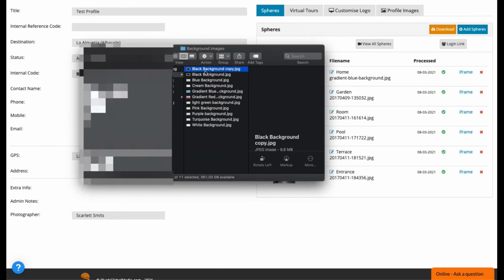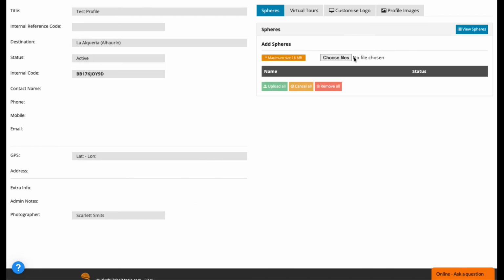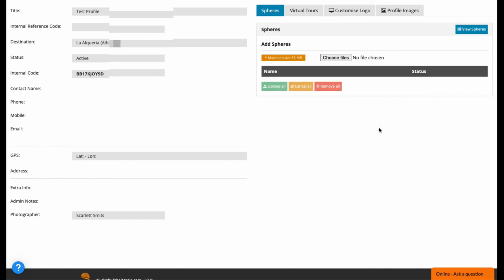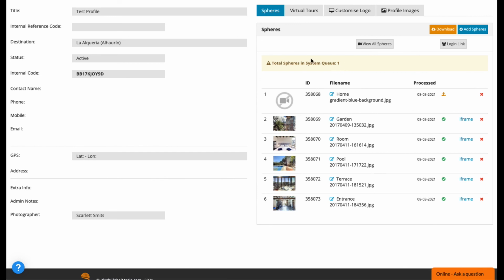So what you have to do in this case is go back to the background folder, duplicate the black background, rename the blue background to say copy 1, and then rename the black background that you want to upload to the same name as the original blue one. So even though this now says gradient blue background, it is in fact a black image. And upload that. And what happens then is that when you upload this, it will override the original blue image. So if you go to view your spheres now, let it just process for a second, and you'll see that this image is now black.